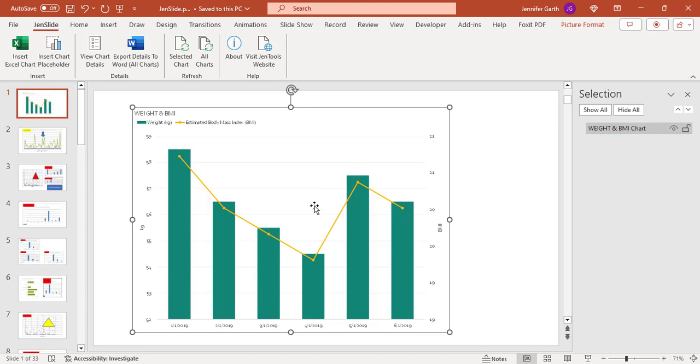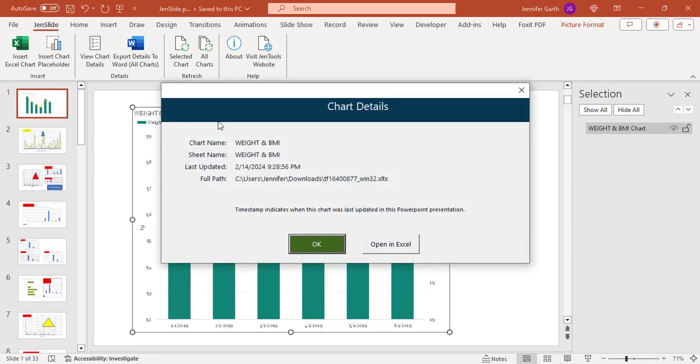And in addition to the chart itself, I also have gathered some details about this chart. So if I click on this View Chart Details button, then I can see the name of the chart in Excel, the name of the spreadsheet that the chart appears on, a timestamp that indicates when this chart was last updated in PowerPoint, and the full path of the location of the chart on my computer.